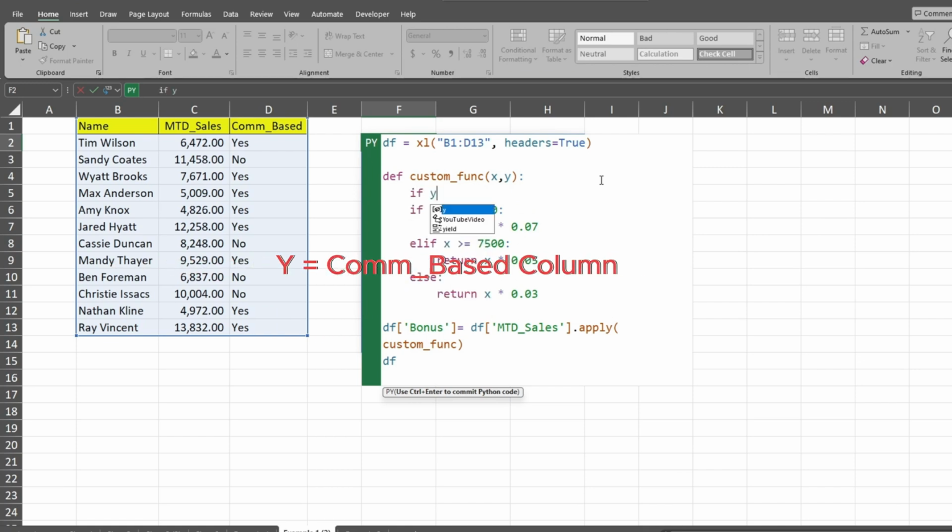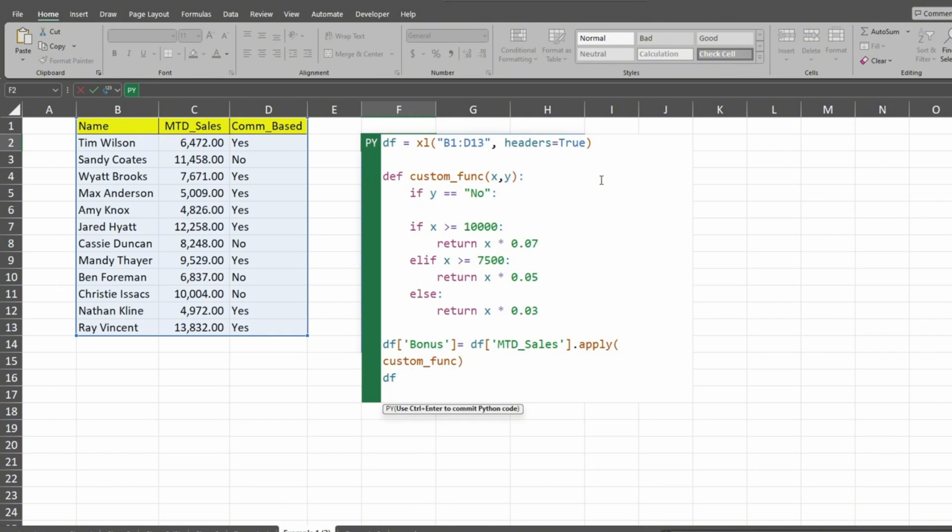At the beginning of our if statement, we'll insert a new condition to first test if our Y variable is equal to a value of no. If it is, we want to return a flat rate of $250.